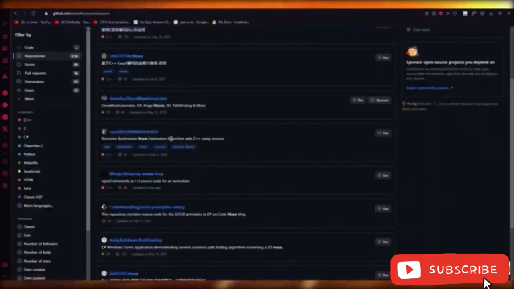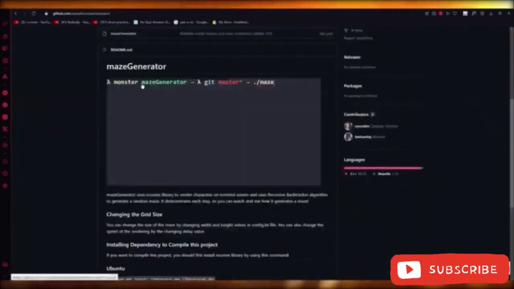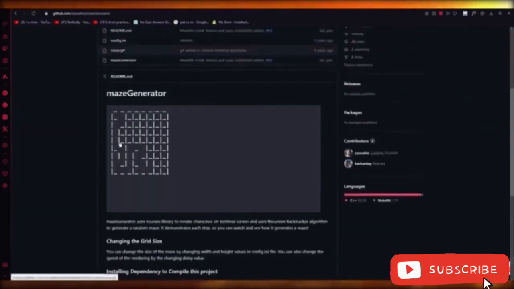We're gonna go in this. So it's a recursive backtracker maze generator, and this person has explained it. So this is the maze generator. You're gonna write that, and look at that. It's gonna generate a whole maze that you can work in.